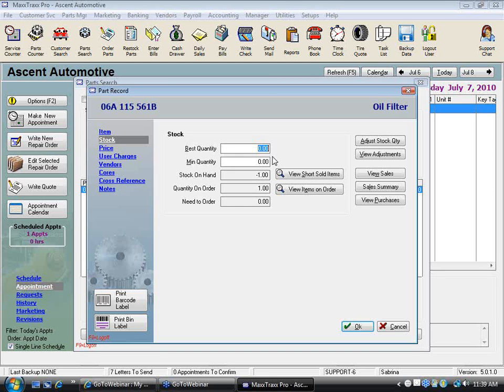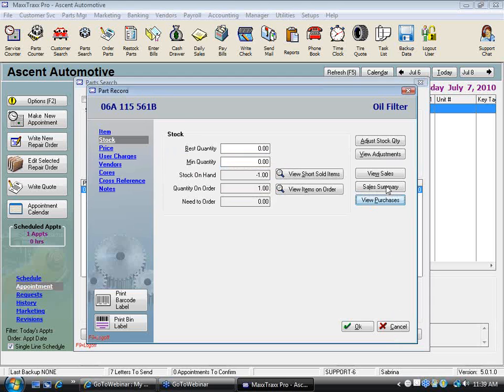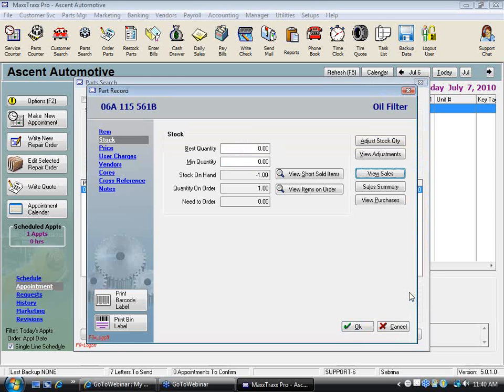Personally, I do enter every part into the system because then I also have a parts purchase history. I know who I bought it from. I know who I sold it to. It's just my own take on this.